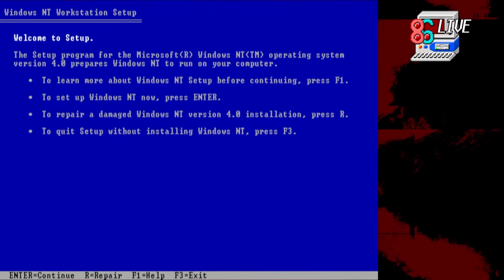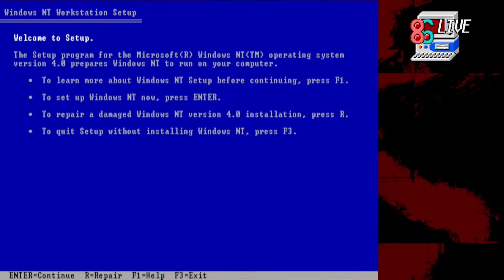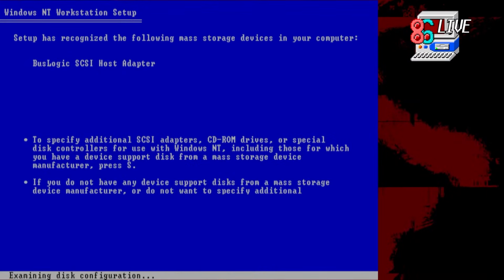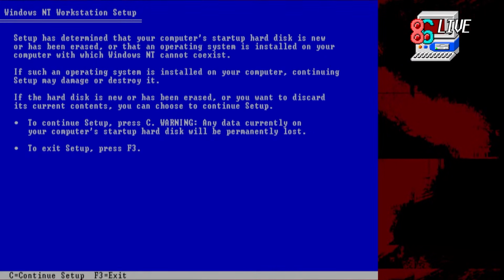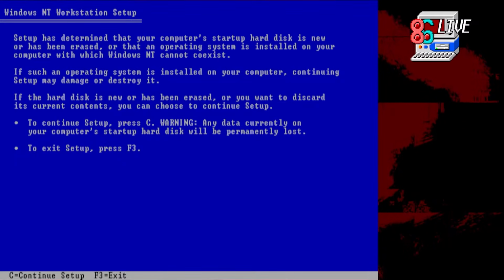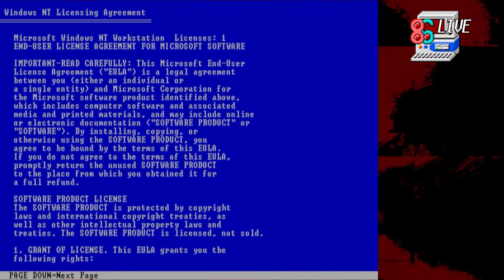Alright. Setup prepares for NT to run on your computer. Alright, so BusLogic, same thing. So we don't get that error anymore. We don't get the, oh, it's bigger than 1024 cylinders anymore. Press C.